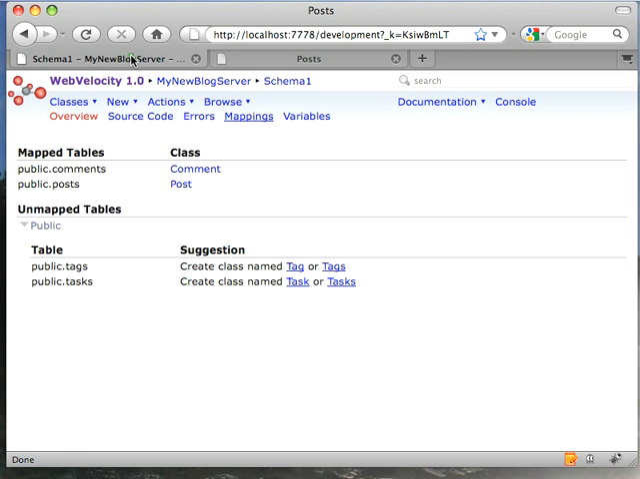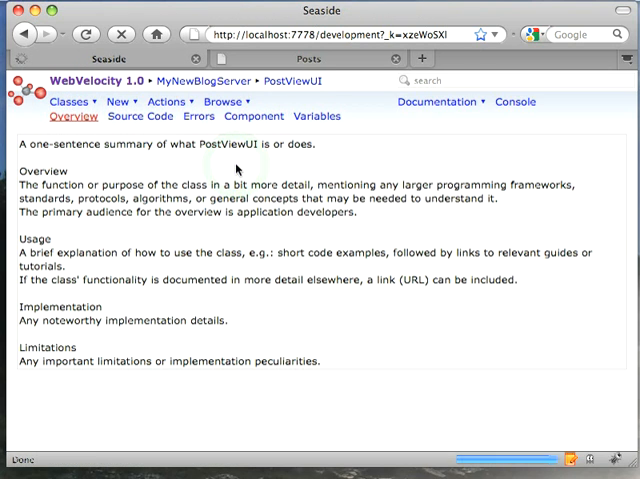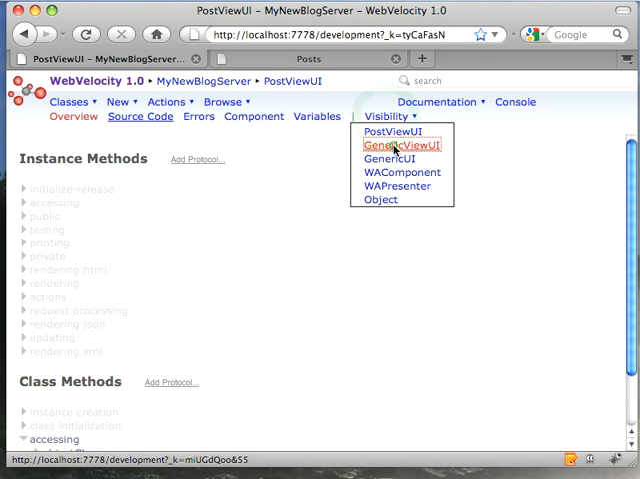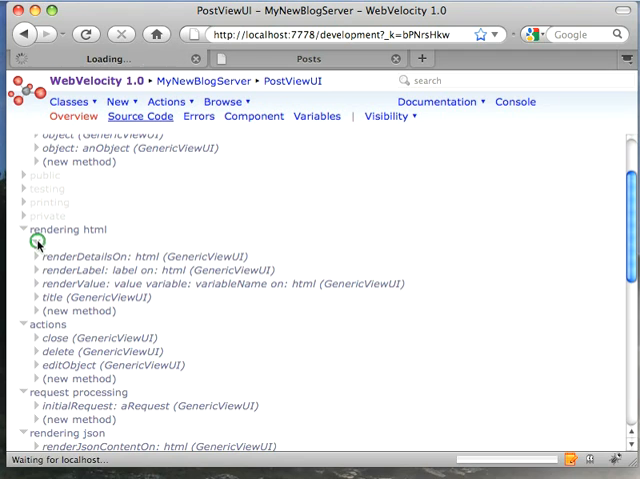So to do that, let's go back over here to this, and we want to pick a different class. We're going to go to Post View UI, because when we're viewing a post, that's the point where we want to be able to add a comment. So I'm going to go to the source code. And it turns out that if I go up here to Visibility and I go up to Generic View UI, you will find that there's a method called Render Actions On.